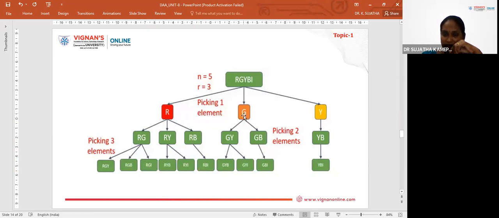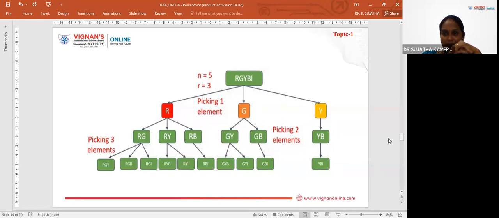Now here with G fixed, I can get GY, GB. Now GYB, GYI, GBI. Now here Y means YB only. I have YBI, a 3 color combination. Now here you can see I got 10 combinations in total, of 3 element combinations from 5 colors.